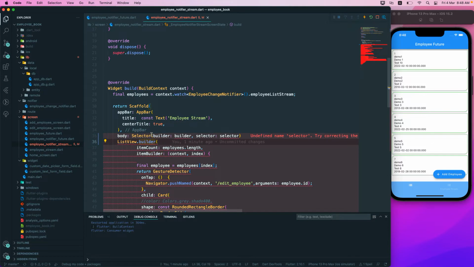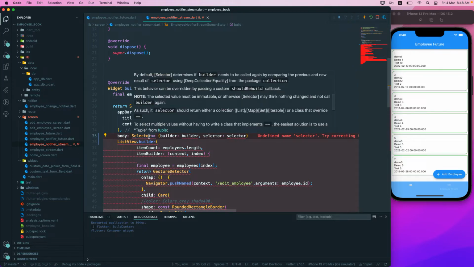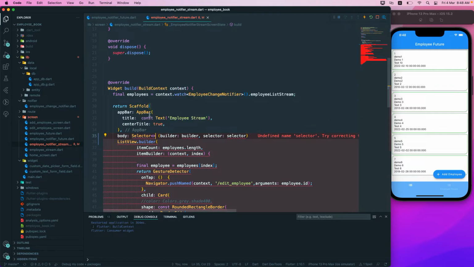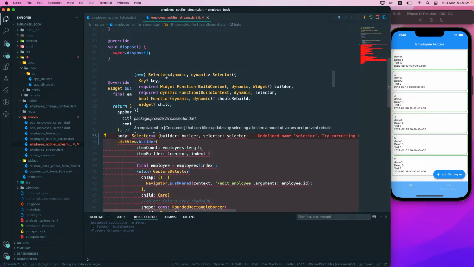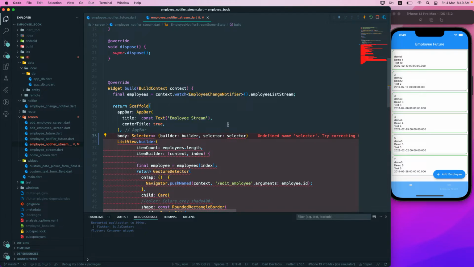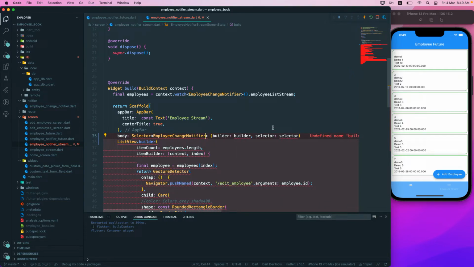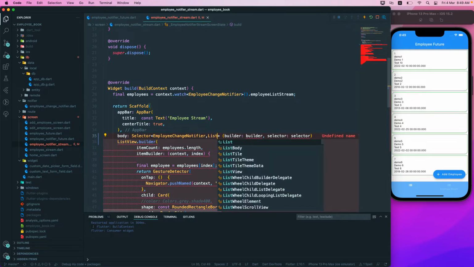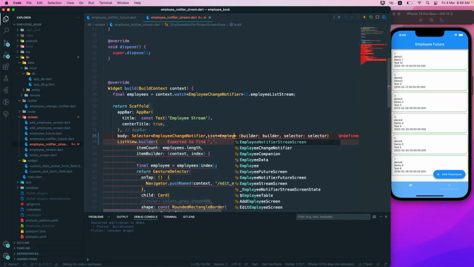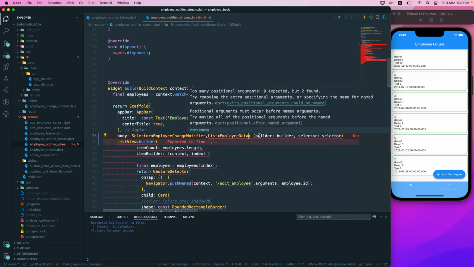And let's pass the type over here. If you see the type over here, there are two types that we can pass in, right? So we will be passing the employee change notifier as the first one, and the second type is the return type. The return type will be the list of the employee data. So this is the return type that we are going to return over here.